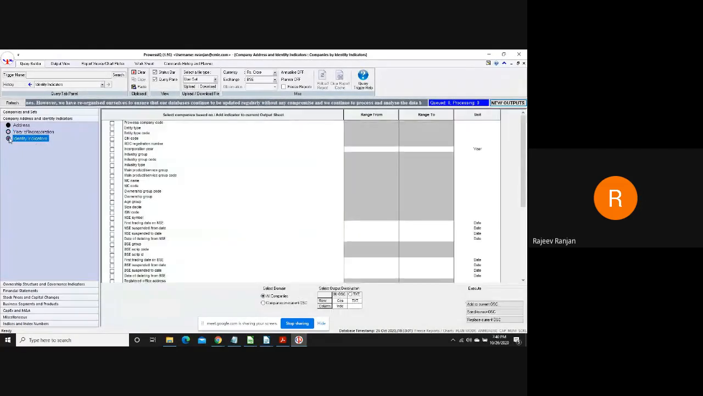There is an identity indicator, and this is a very useful indicator, which I suggest most of my users add for your research paper or the project which you are doing. Even though at the beginning you might feel that this is not very necessary, at times it becomes very handy to look at this information. So, for example, there's a Provis company code, which is a unique code.